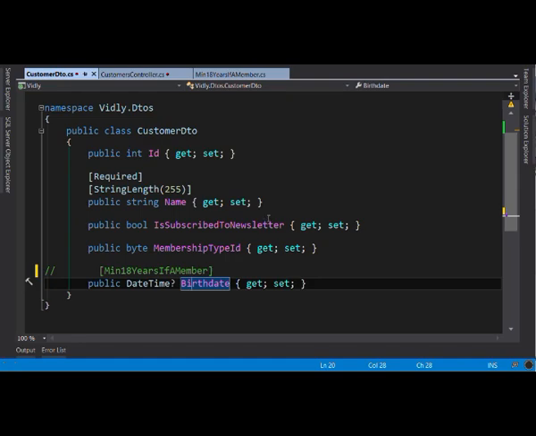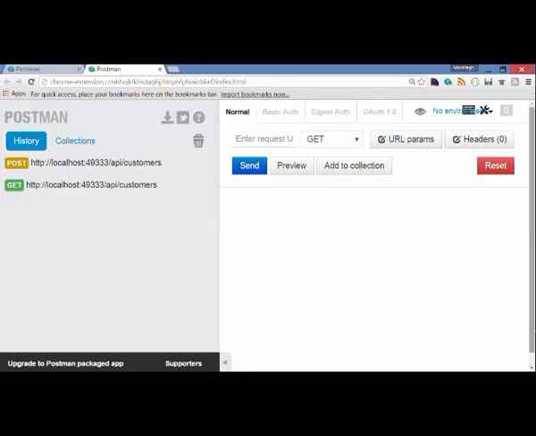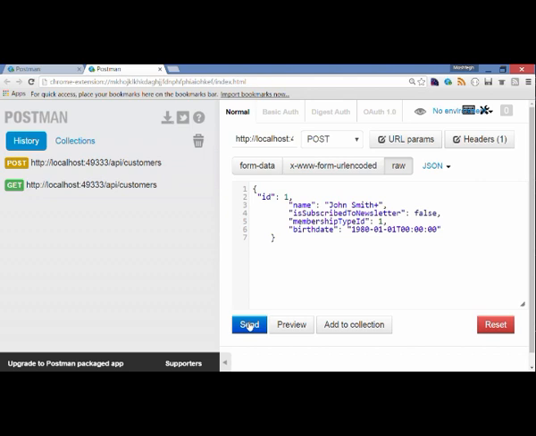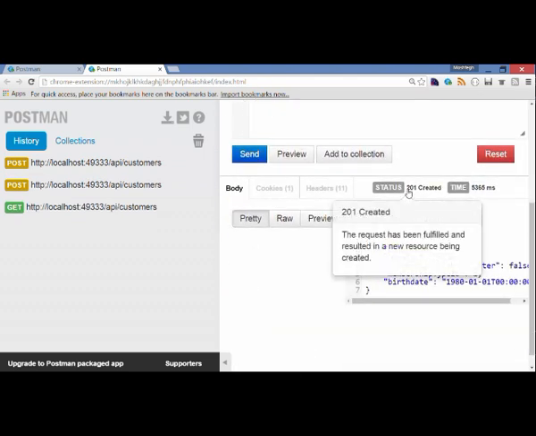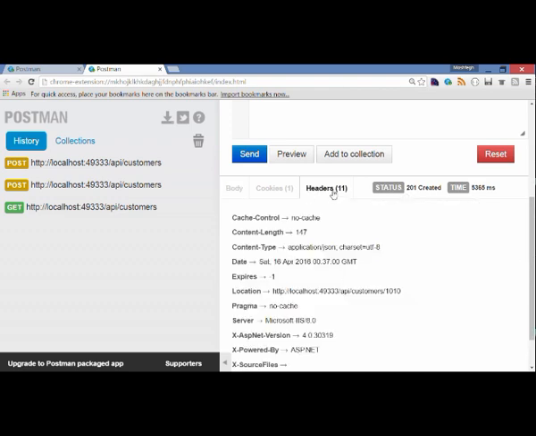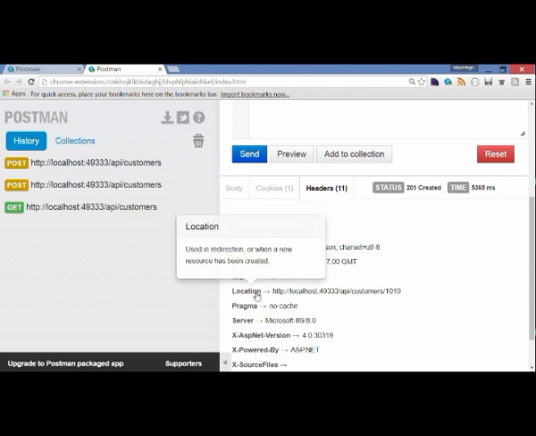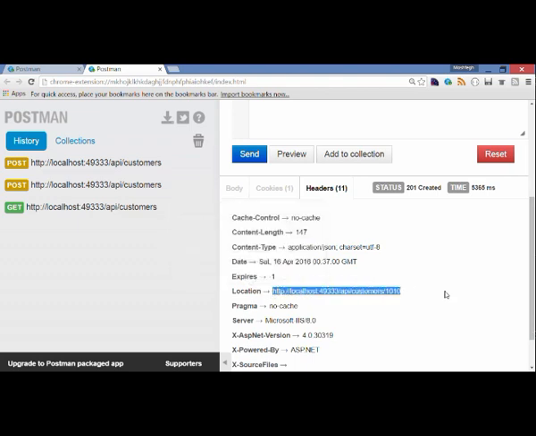Now build, back to the browser. In Postman history, I've got a request to post to our customers collection. So let's execute this again. All right, look. First of all, the status is changed from 200, which was okay, to 201, which is created. So this is conforming to RESTful Convention. Also, if you look at the headers tab, you see a new key here, location, and look at the address. So that's the URI of the newly created customer. Again, this is part of the RESTful Convention.